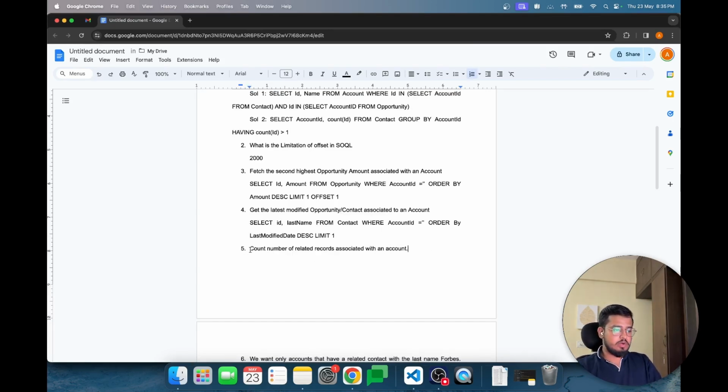Next question: count the number of related records associated with an account. This question gets asked a lot. It could be asked in two ways. Either the interviewer can ask you to write a small Apex program for this, or they can directly ask you to write a SOQL query for it. If they ask you directly to write a SOQL query, how will you tackle this? Here we can directly make use of an aggregate query, that is, we can directly count the number of IDs.